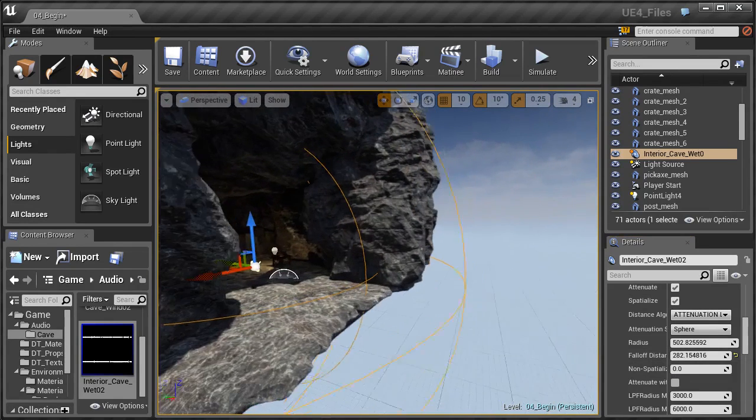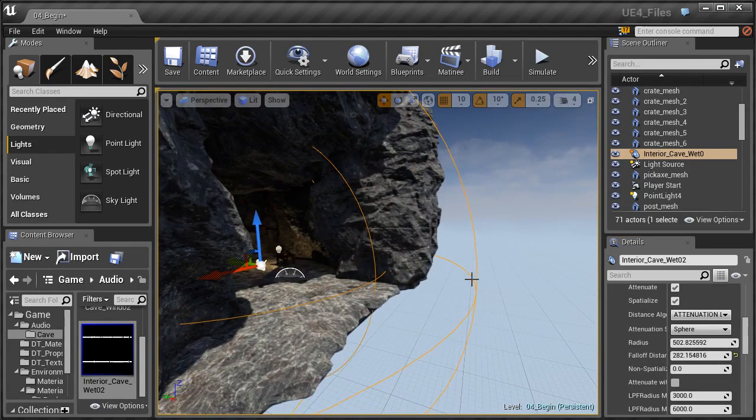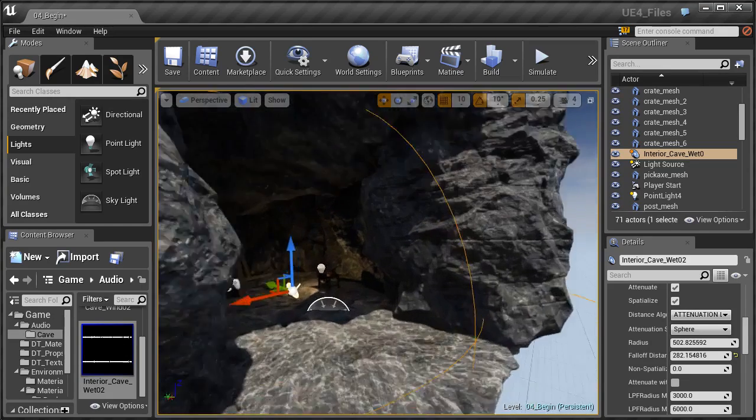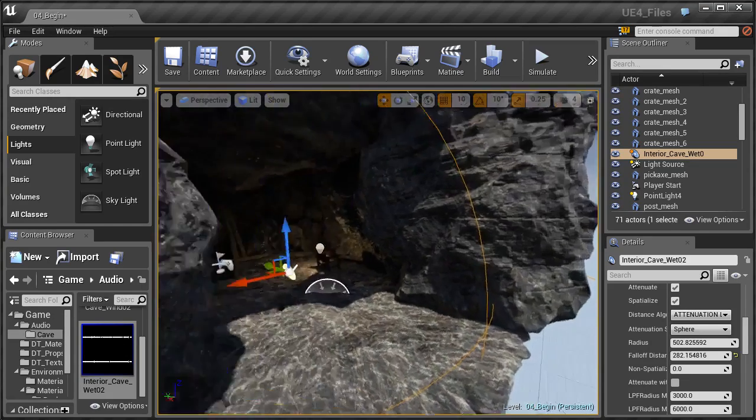So whenever the player comes in, and they cross this threshold, they'll start to hear that sound being played, and it'll get louder and louder, and then finally it'll be at the full volume whenever you go into this interior sphere here. Okay. All right, so that is sound.